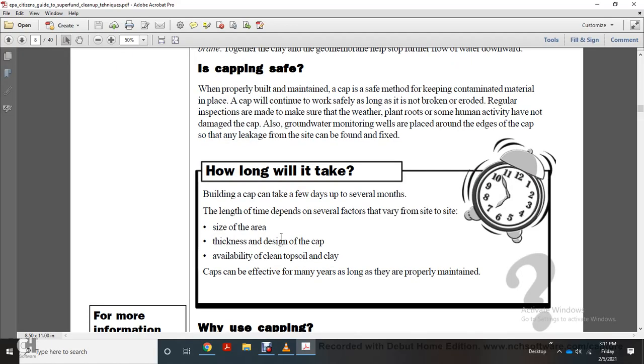How long will it take? Building a cap can take a few days or several months. The length of time depends on several factors for the various sites: the size of the area, the thickness and design of the cap, and the availability of clean topsoil and clay.